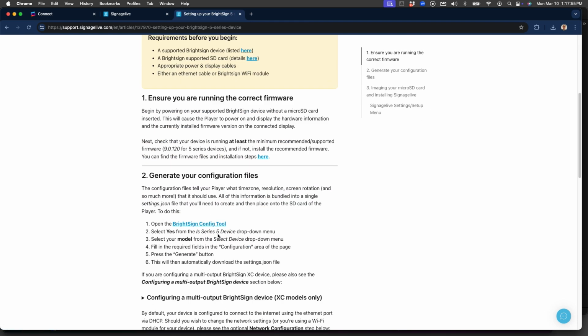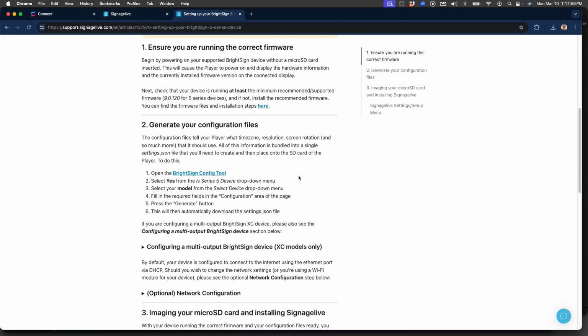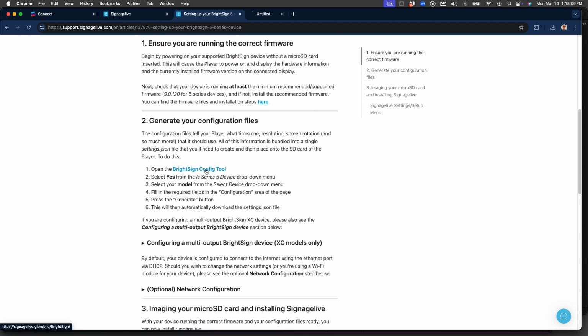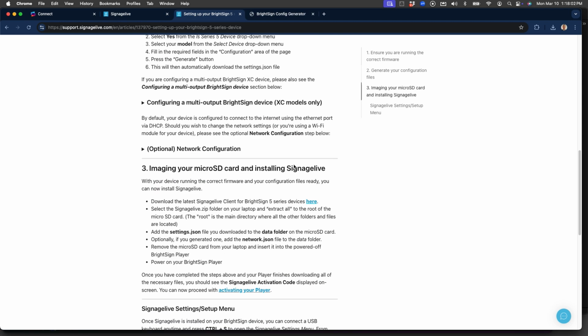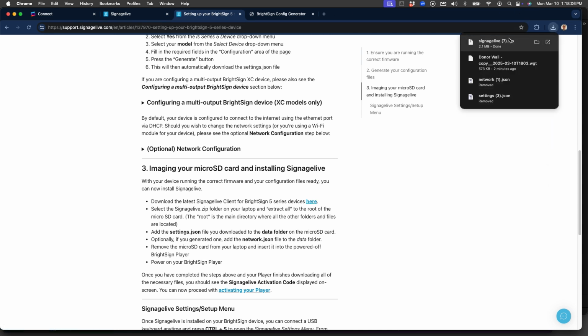And there's two things to do. The first thing is to set up a configuration, and then there's download the firmware. So the firmware will download in a zip file. I've done it a few times. As you can see, there's a 7 there.